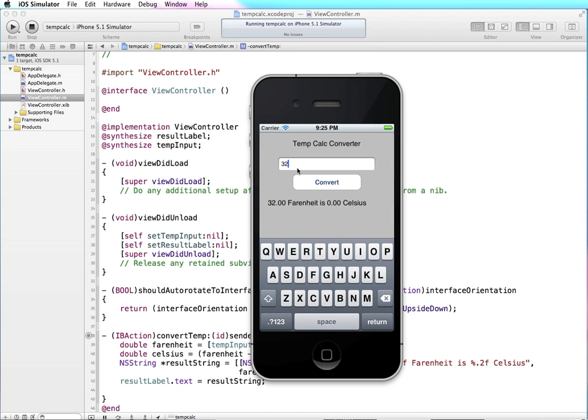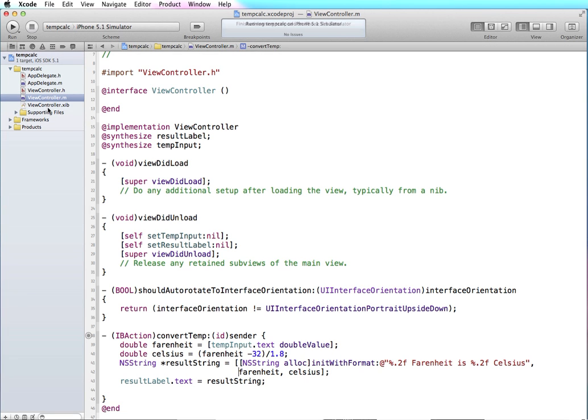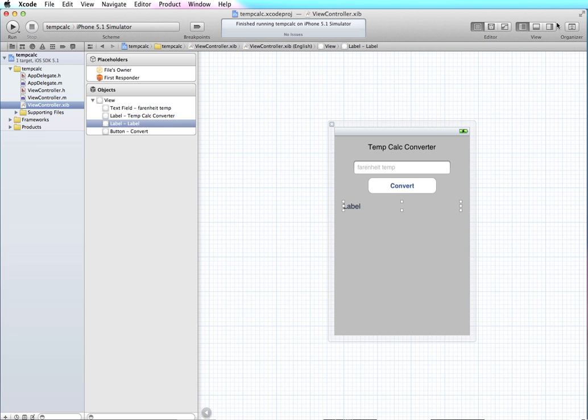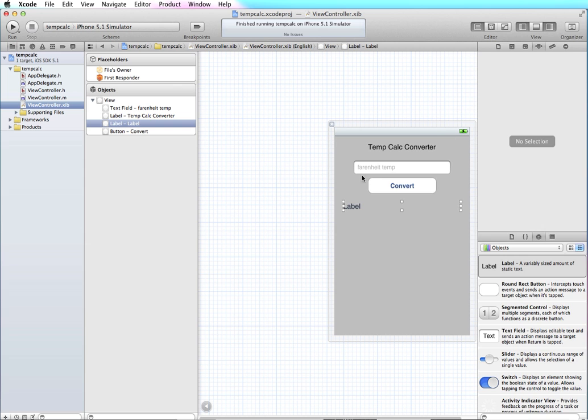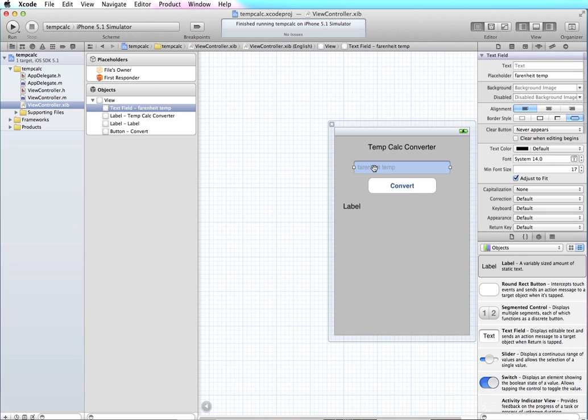Now one of the things, instead of having letters show up, since we know these are numbers, we can set it up so that we can just have a number input. To do that, I'm going to stop the simulator and go into our interface file, and bring back up the inspector panel, and select the Fahrenheit temp text field, and in the attributes panel, change the type of keyboard from default to, now you can compare these two different ones, number pad. Let's run that and see what the number pad looks like.